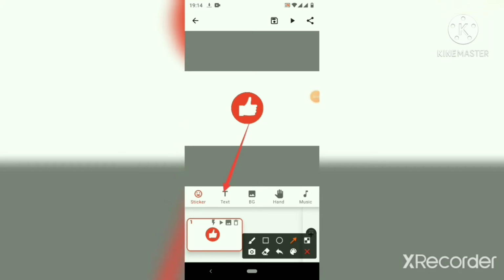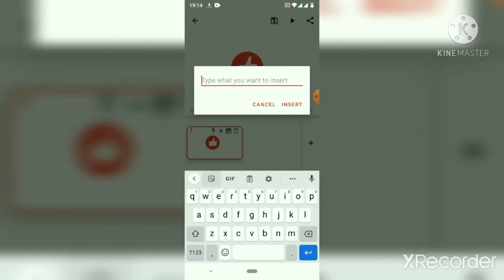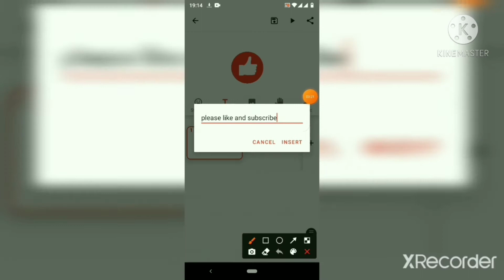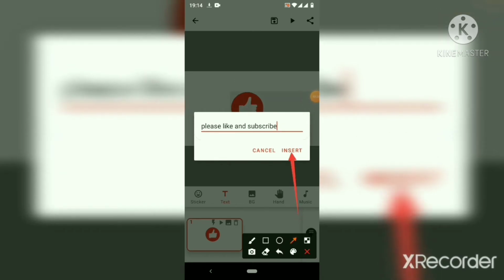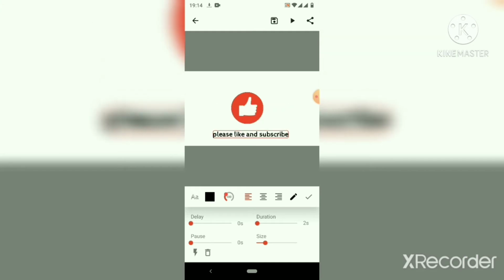Now let's go to text. Now it shows you type what you want to insert. So you type what you want to insert. You can see please like and subscribe. Now you click on that insert. You can see now, please like and subscribe has appeared on our board.